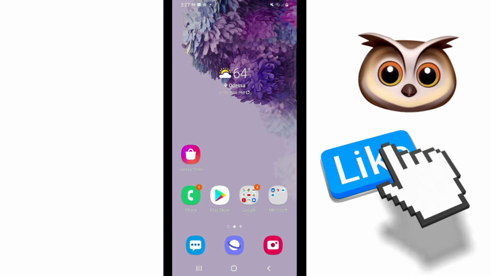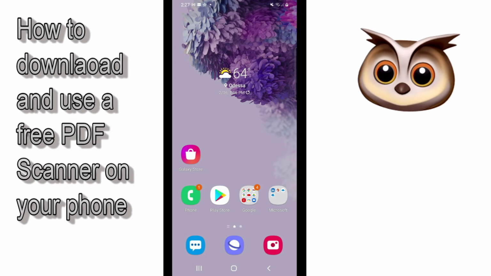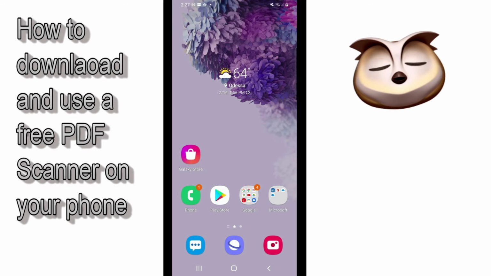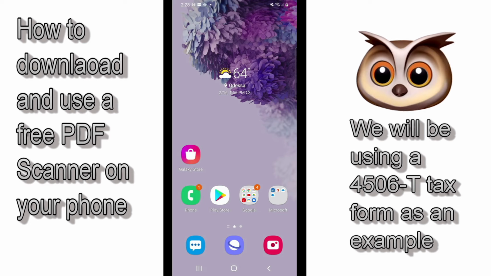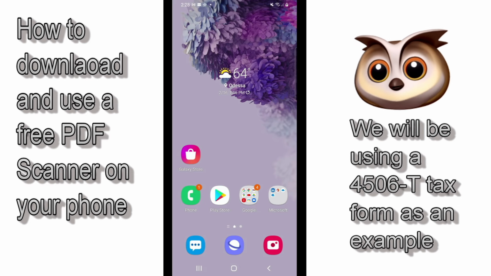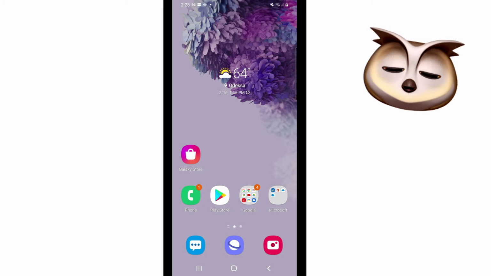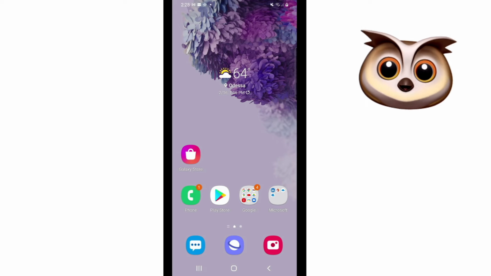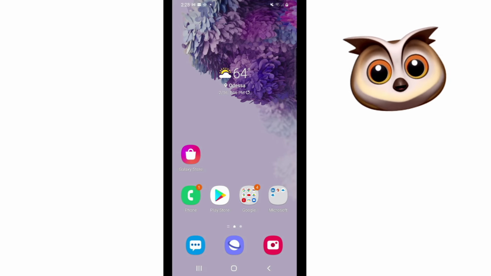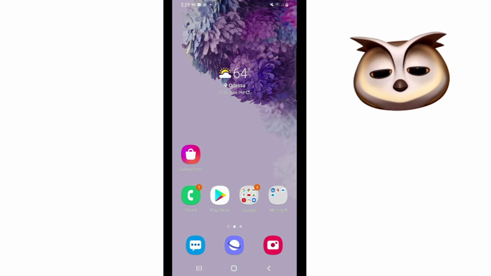Today I'm going to show you guys how to download a free scanner app. We needed to print the 4506T form for the SBA, and for some reason our scanner was giving us problems. So instead of going out and having to find a place to have it scanned and uploaded or buy a new scanner, we thought, let's see what we can find on our phone.